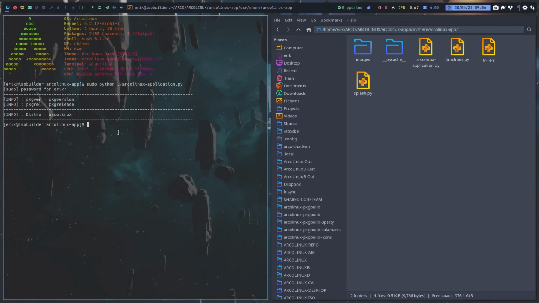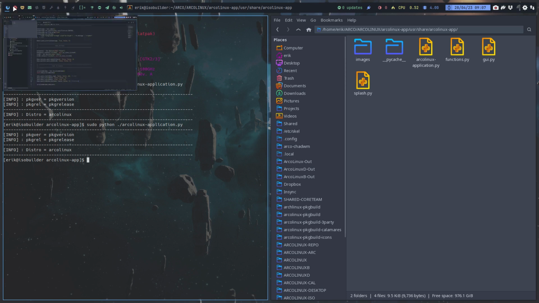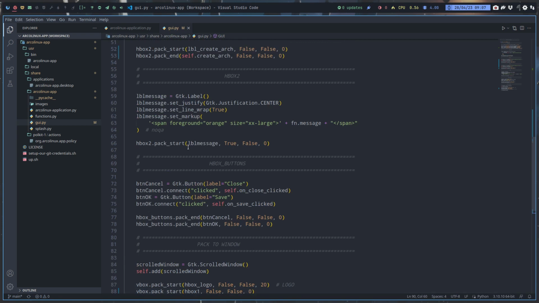Where am I? Here. So I got this, create your personal ISO. I have a button without text. Create your personal ArcoLinux ISO. This is a big fat button, so better get rid of all that. So what's now in here? The message somewhere. So this is the label message. We're adding the label message to that thing. So for now, we're gonna remove all that.